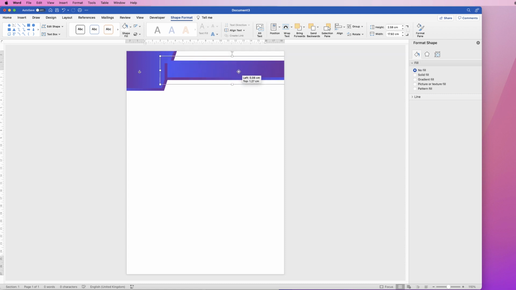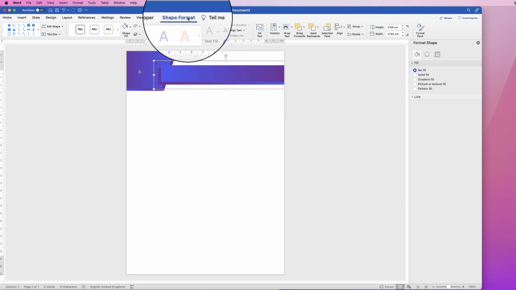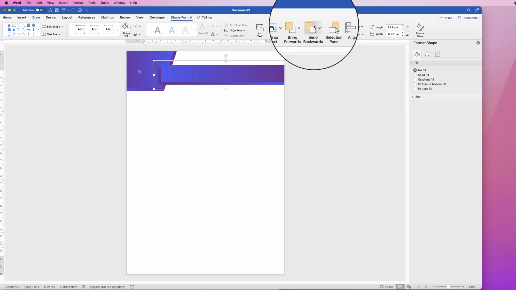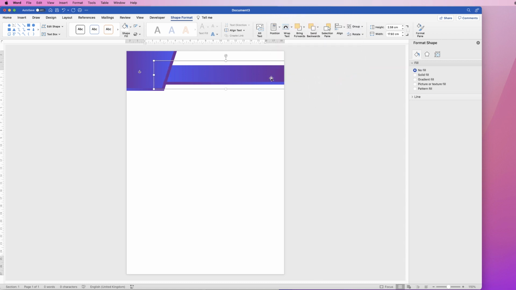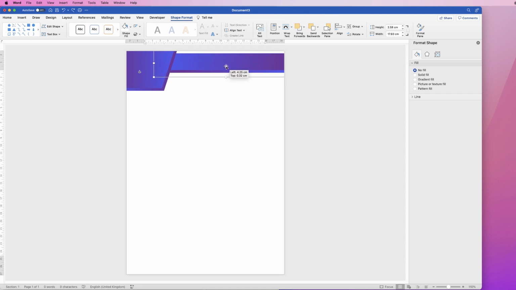Now you can see that this doesn't look right because these two shapes, or this grouped shape here, needs to go behind this set of shapes here. So in order to do that, just select it, go to Shape Format, go Send to Backwards, click on the drop down and select Send to Back. And now you can see those rectangles have gone behind this shape here. Now I'm just going to move that up.